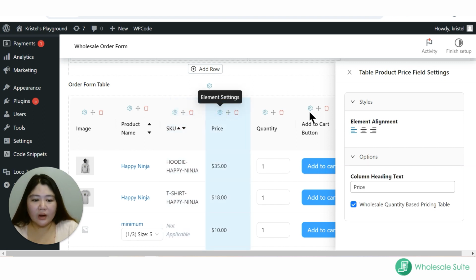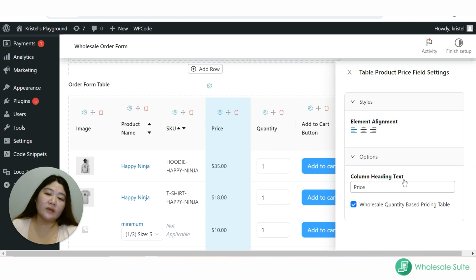Next, for the price. Now, if you do have the Wholesale Prices Premium plugin, much better, of course. We do have an available option there, which is the wholesale quantity based pricing table.